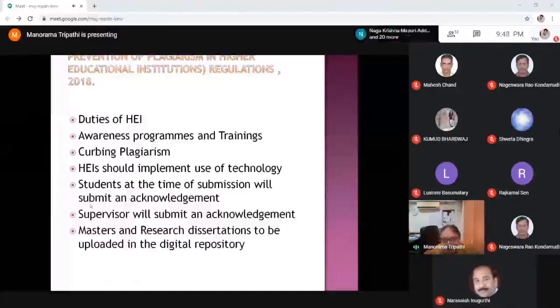And as per these regulations, students at the time of submitting their thesis are supposed to submit an acknowledgement that the work which they are submitting is their original work which they have undertaken, and it does not have any plagiarized content. Then the supervisor is also expected to submit an acknowledgement that the work which his student is submitting has been done under his supervision and it is original.